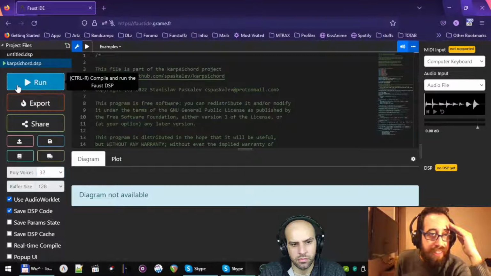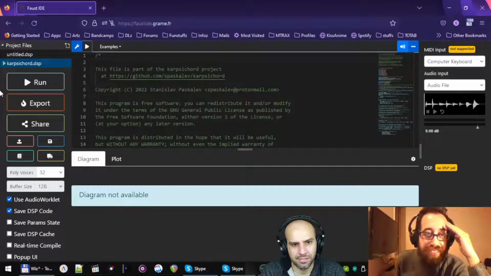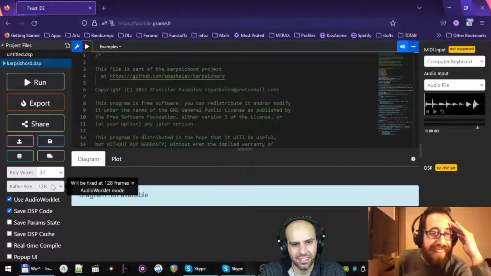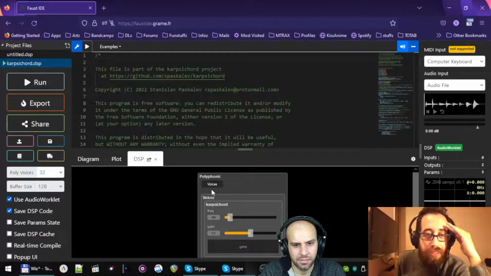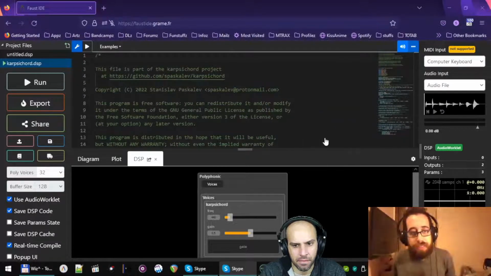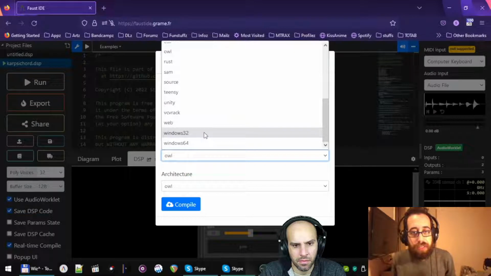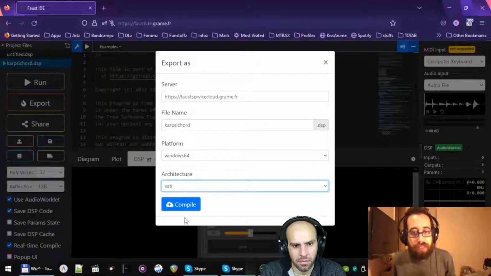Yeah, and I apologize to a FAUST developer, Sletz, who is in Discord because I bombarded him with messages earlier. I couldn't make something work. Anyway, so you press run, and you have this thing. You can compile it. You can also export it when you press here. Unfortunately, this didn't work for me. I tried to do the VSTi compile, but then I loaded the resulting DLL file into Reaper, and it crashed.